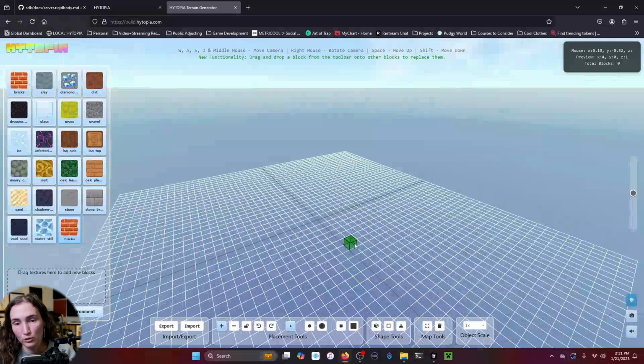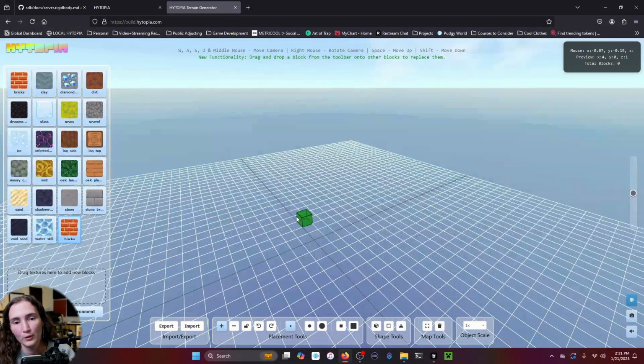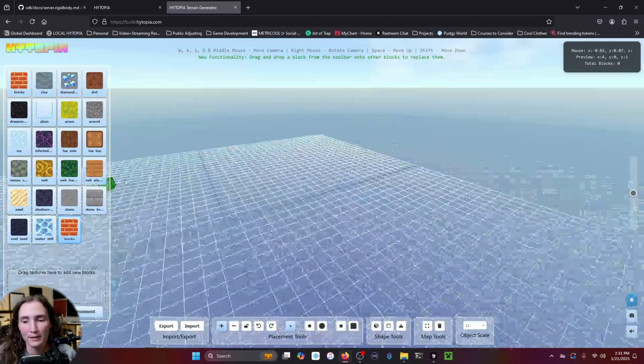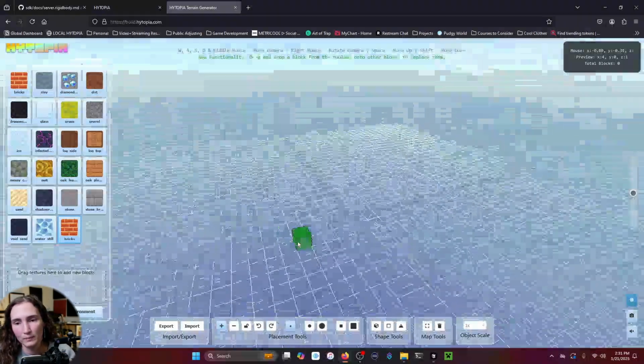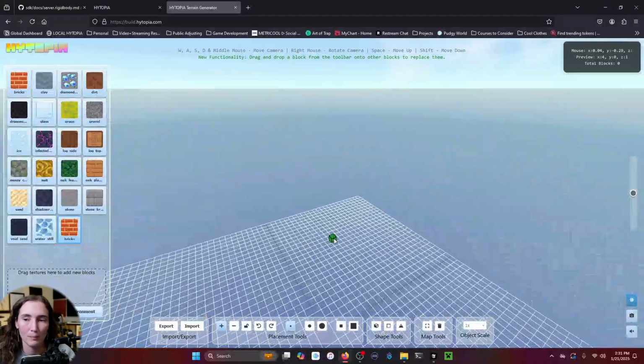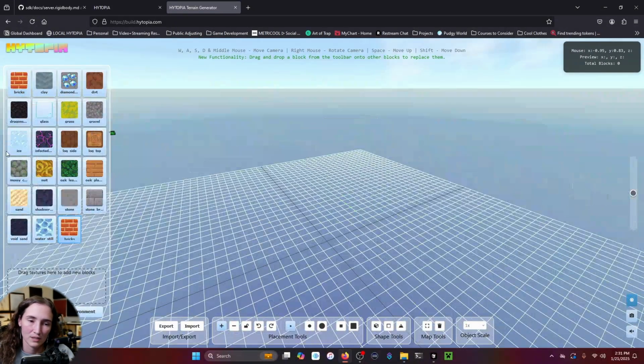Your middle mouse scroll wheel will zoom in and out. If you click your middle mouse, you can pan left and right, and then your right click is going to rotate. Oh, and then spacebar is up and shift is down. On the left-hand side, you can see you've got all of these blocks. So let's just start with a grass block and go through some of these things on the bottom.